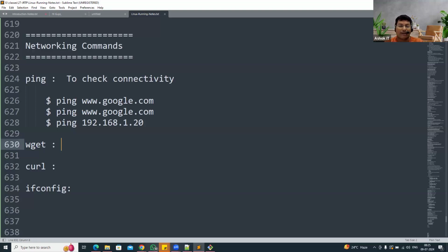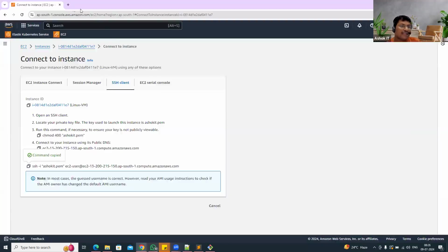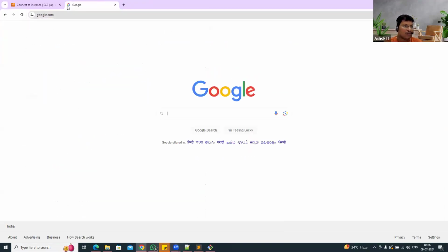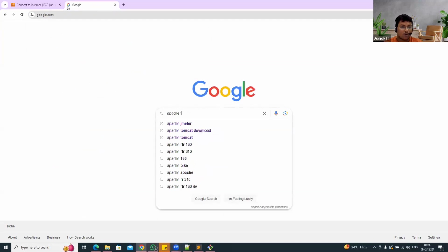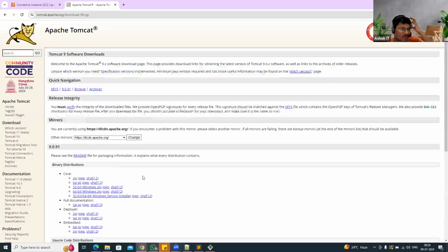What is the purpose of the wget command? It is used to download files from the internet. If there is any file available on the internet and you want to download it, then we use the wget command. Wget means from the web we want to get the files. For example, I want to download the Tomcat server. Go to Google, go to the Apache website, Apache Tomcat download. Go here, Apache Tomcat 9 or 10, whatever it is, download. There is a zip file available for Apache Tomcat.